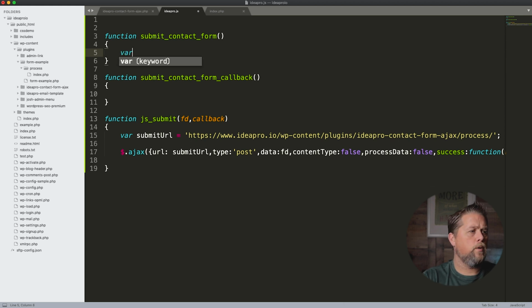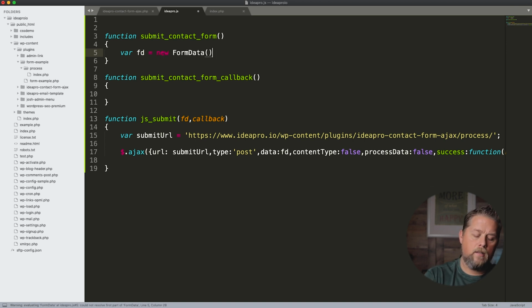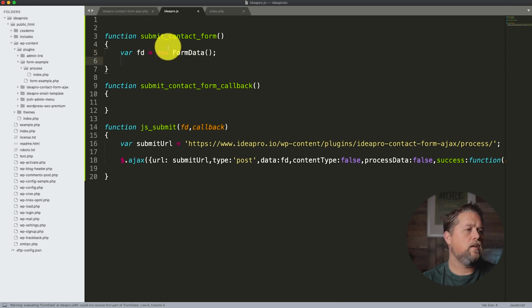So the first thing we're going to do is create the FD variable that we're going to use in our callback here. And so FD is going to equal new FormData. All right. So this is basically an object, a new class that we're calling here. And we're going to store all the form data information in this variable FD, pass it through to our JS submit as the variable FD, and then pass it on to the process index.php page.